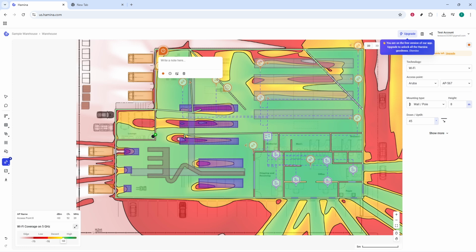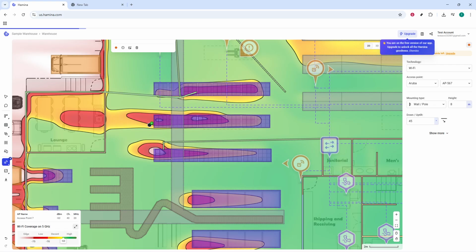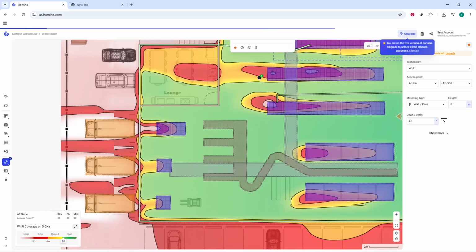If your map is complex or zoomed out, take a moment to zoom in on the area you're working on. A closer view helps you place the AP precisely near doors, hallways, or work areas.